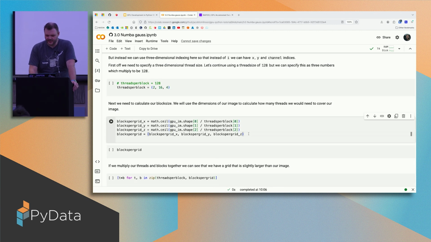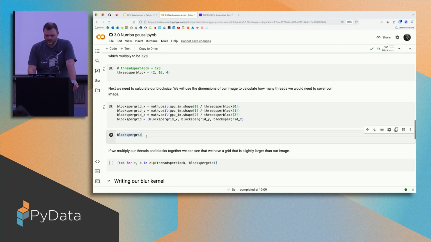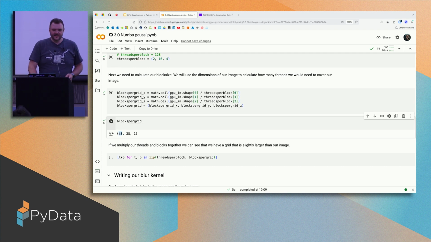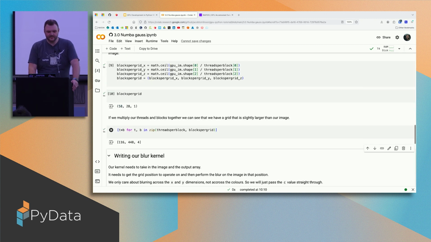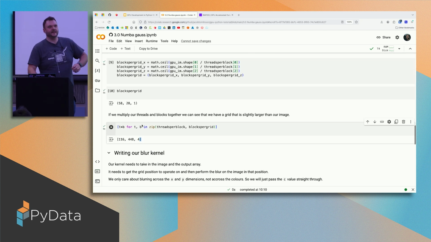My calculation code has got a little bit more gnarly here. Oh, perhaps if I run my cells. But if my threads per block are 2 by 16 by 4, then in order to operate over my whole image, I need 58 blocks by 28 blocks by 1 block to map over my dimensions. If we multiply these numbers back together to check the shape of the computation we've calculated, because we've got some rounding going on, we can see the shape of my computation is 116 by 448 by 4. This is slightly larger than the image. Because my image doesn't fit perfectly into the computational structure of the GPU, there are going to be some extra threads outside the bounds of the image that will still try and do stuff, so we need to guard for that and be aware of it.